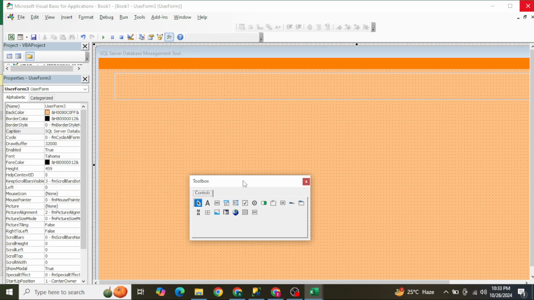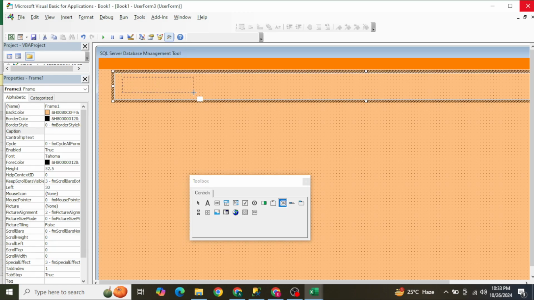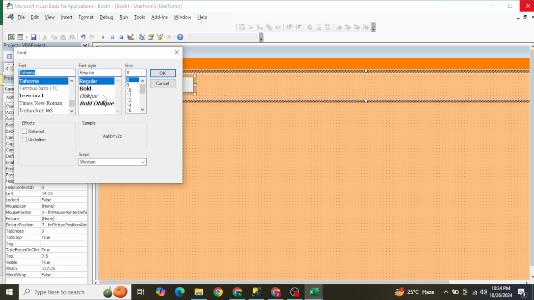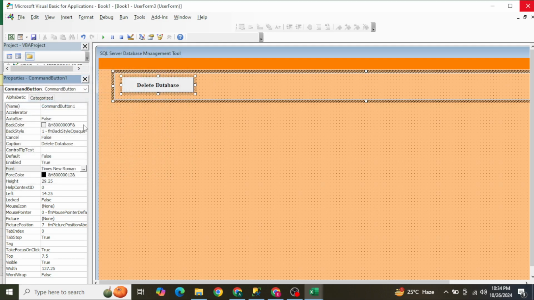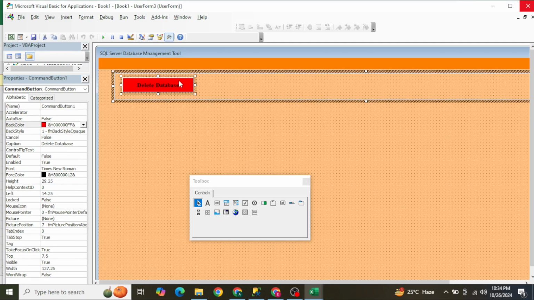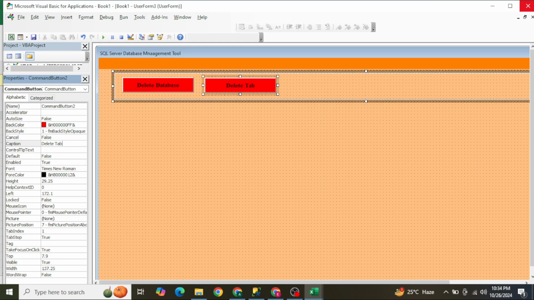The first button, what we want, the first button is for deleting database. It will be Delete Database. Okay, and font color bold, size 11 I want, and color I want as red. Okay, and second I want for delete tables, right? For delete tables, everything will be the same. You just need to change the color if you want. I'm changing the color only.